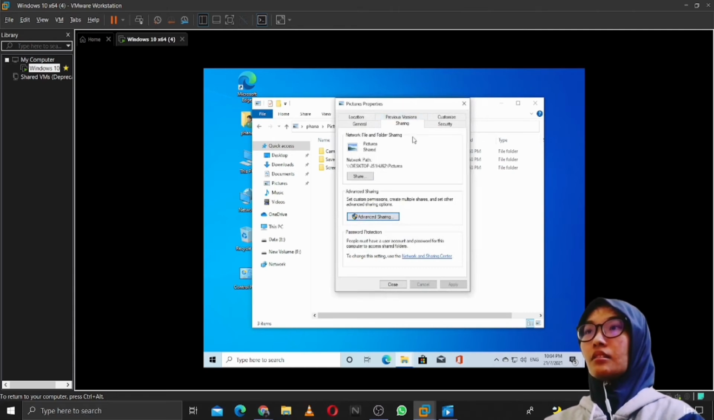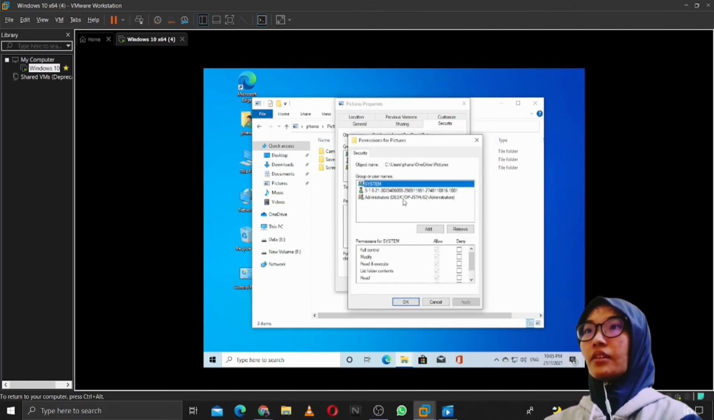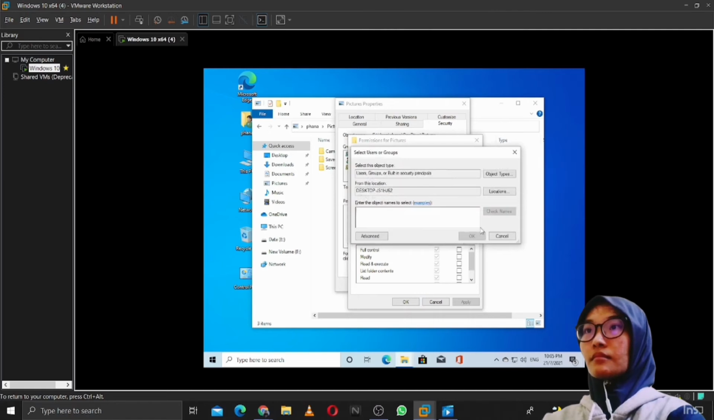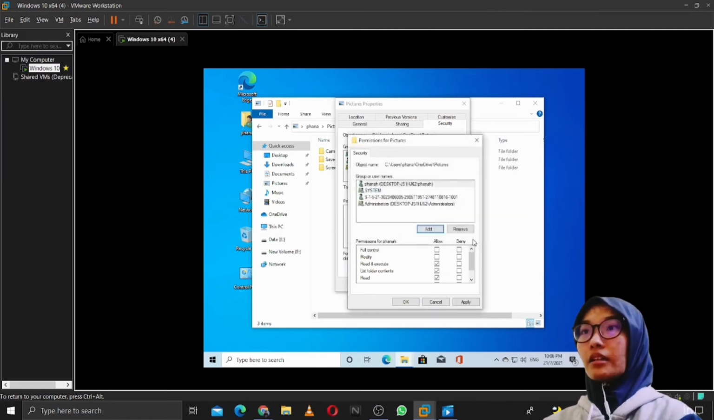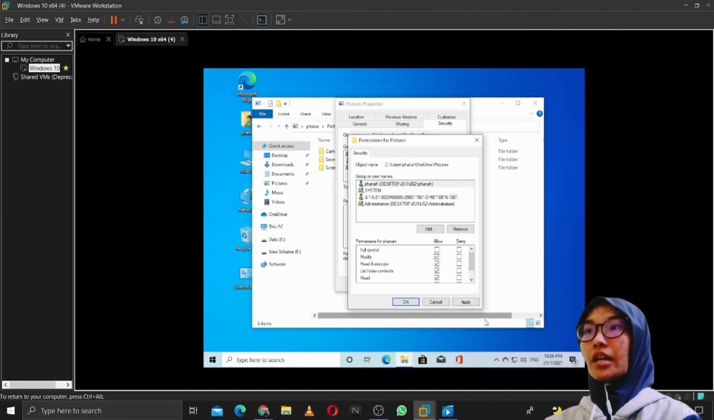After that, go to Security. Click Edit. Click Add and write a specific name in the box. Click Check Names and click OK. Tick Allow for anything that you want to modify. After you're satisfied, click Apply and OK.